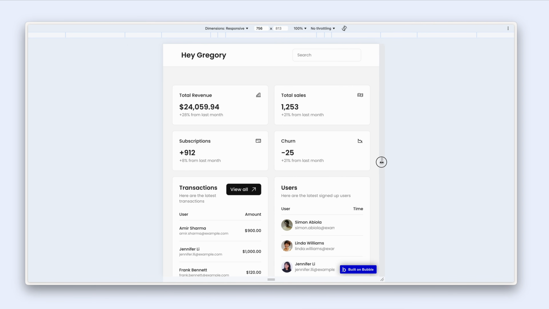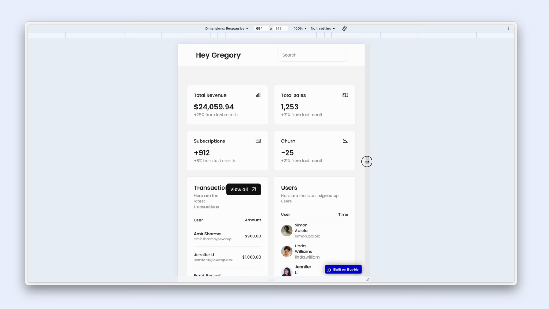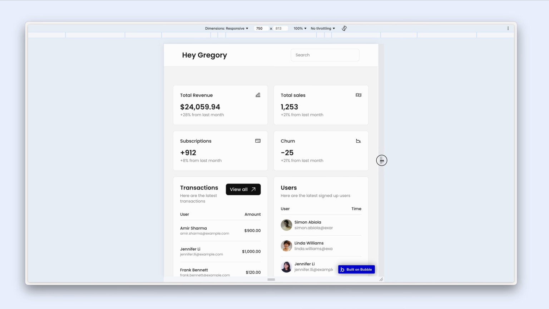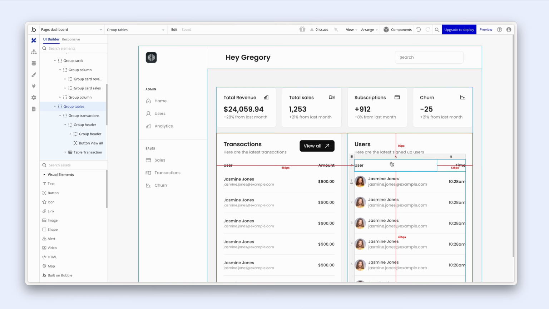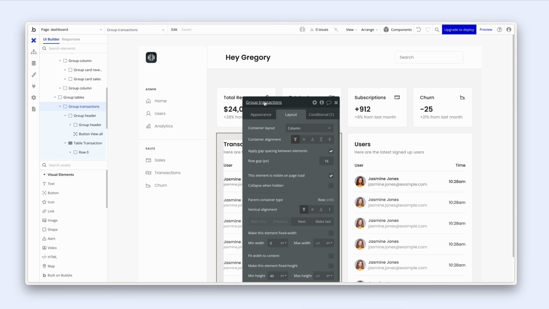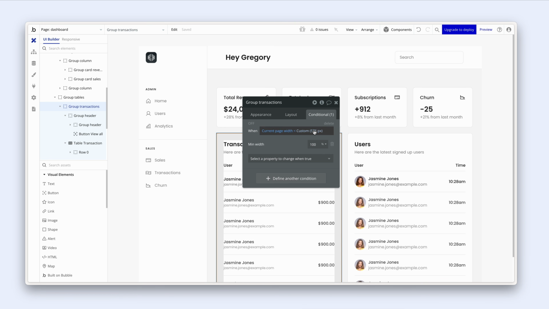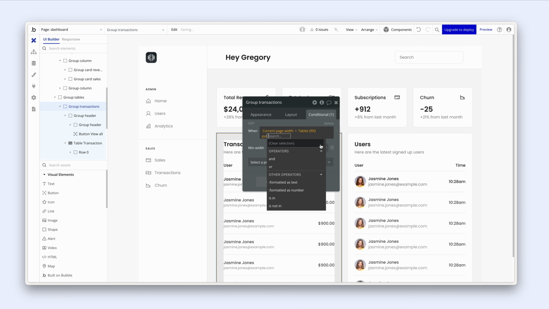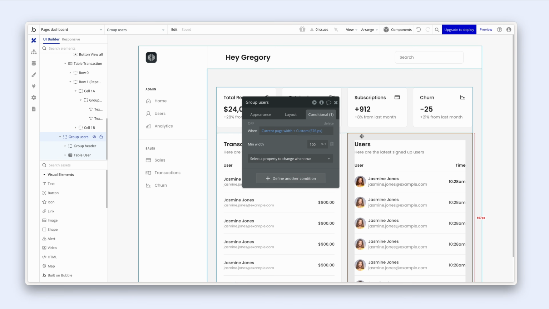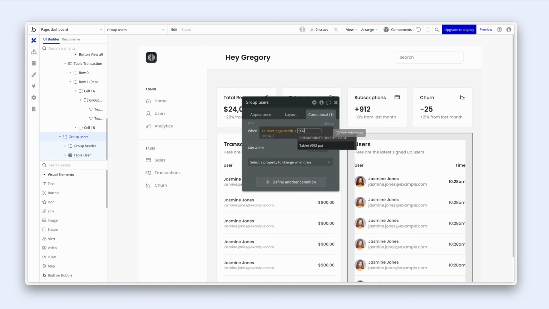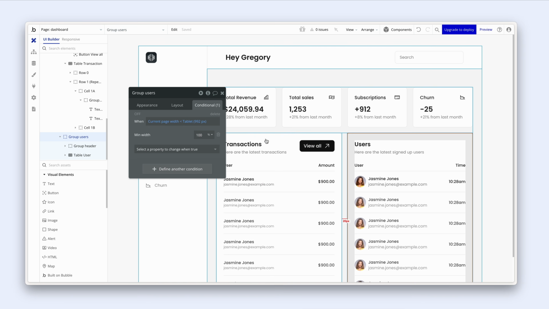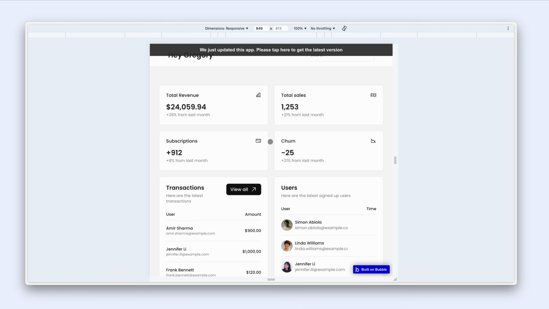Okay, coming down. I see what I've done here. Okay, we need to actually break these earlier. Let's go back to group transactions and let's rather choose the 992 breakpoint here. 992. And let's do the same here. 992 on group users. All right, let's try that.